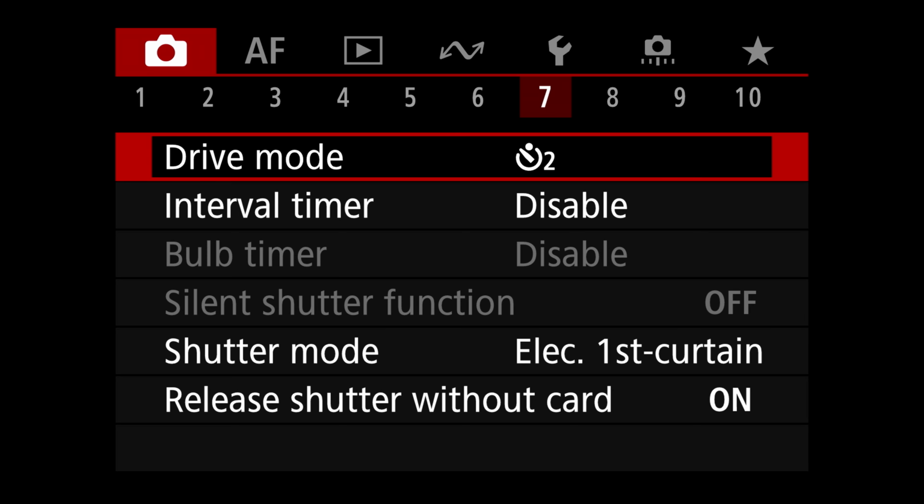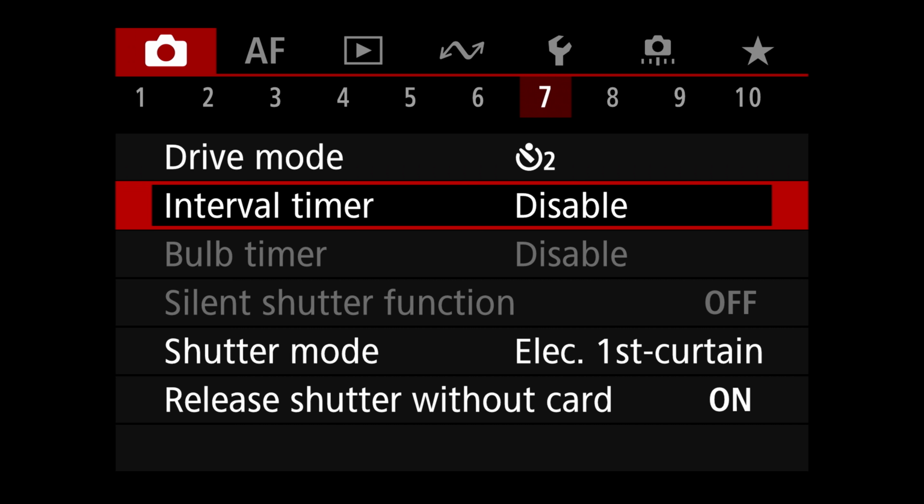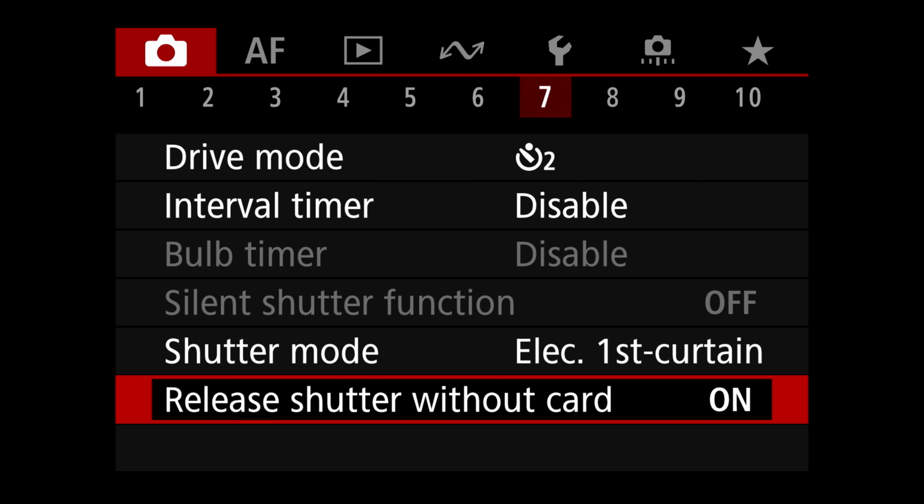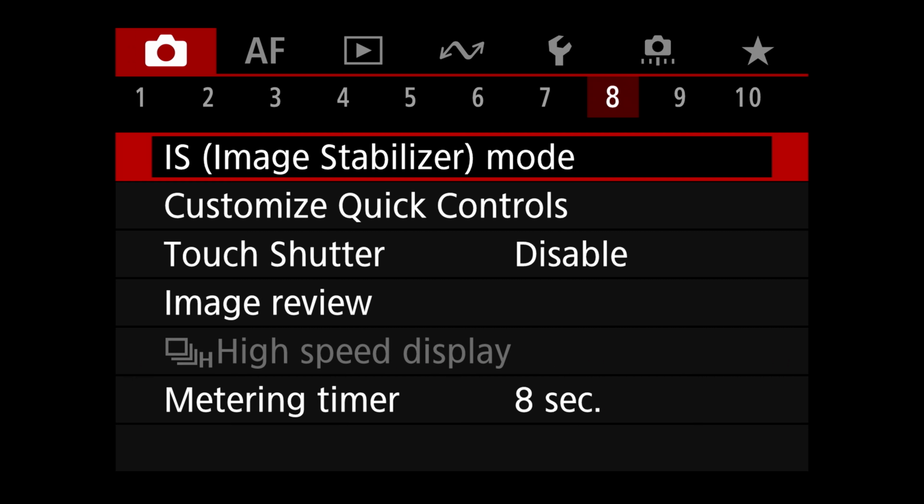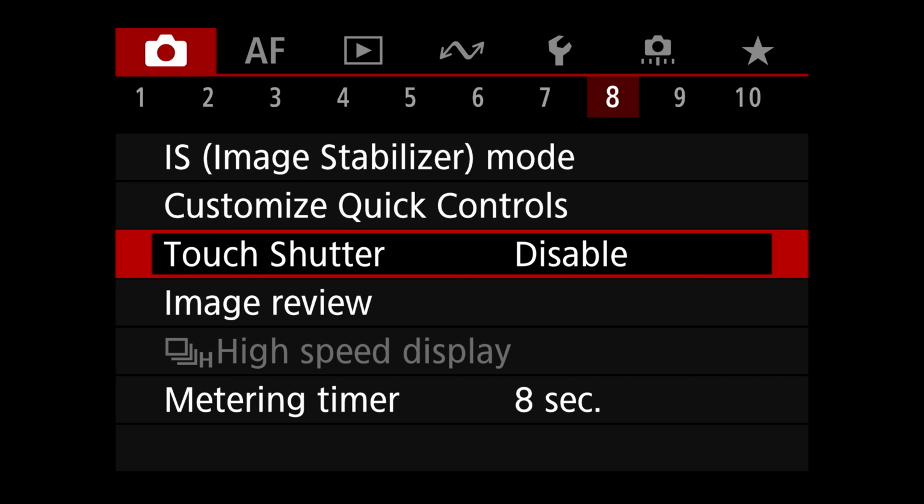We'll leave everything else standard. Oh, no. We do not want to release the shutter without card. We will turn that off. Make sure you have a memory card in your camera when you're taking photos. Touch shutter, we want to have that on. That way you're able to take photos and select your furthest darkest point by touching the LCD screen.